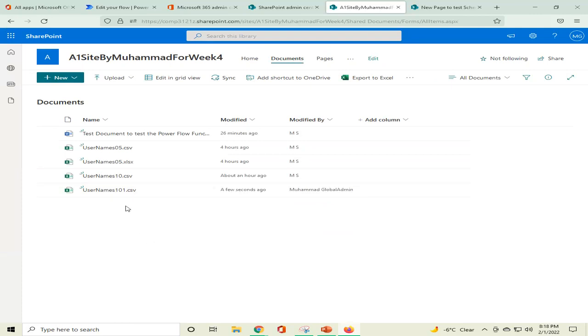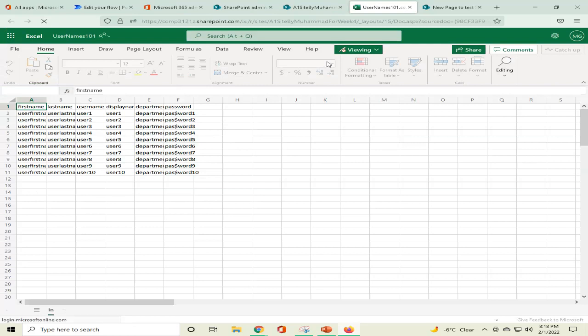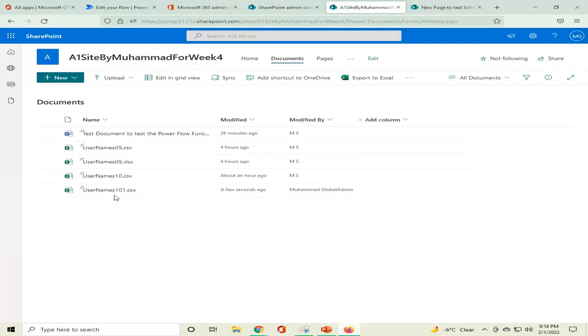System has automatically added a 1. Remember this? This was 1, 0. And the system added a name 1 because this is, see, Muhammad Global Admin modified by. Okay, let me just click on it and see if I can view this file. Is this the same file that we are talking about? Yes, see, this is 10 users. So this is the same file. It says 101, but it's not with 101 users. Sorry, I had made a file with username 100 with 100 users.